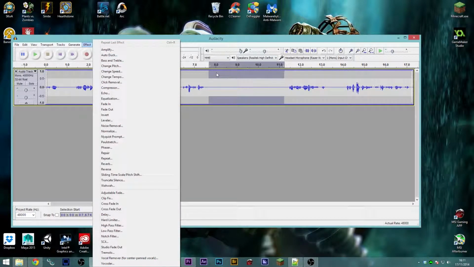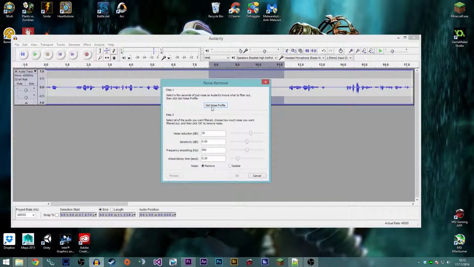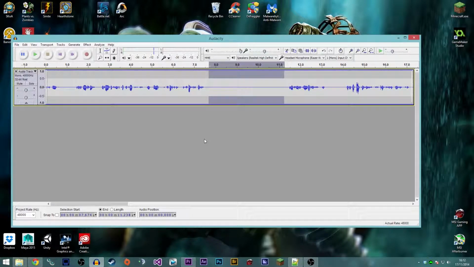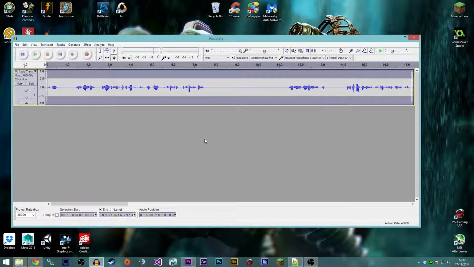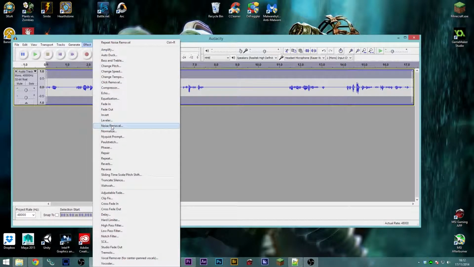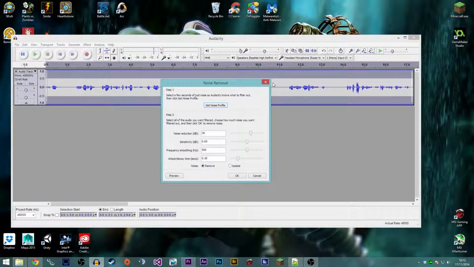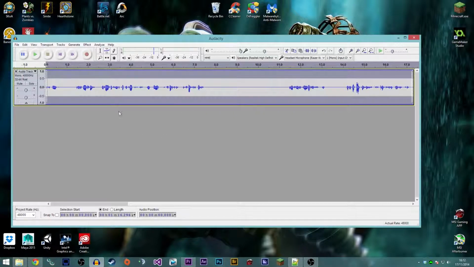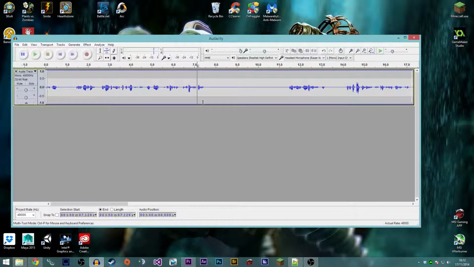So you select a couple of seconds of what should be silence, and then you go to noise removal. You get noise profile, and this window will just shut down like nothing's happened. Once you've got your noise profile, Control A will select the whole track. Just go back to noise removal again. You've got your noise profile. Just hit OK, and it'll do its magic, and it'll take away that little bit of background noise recording.